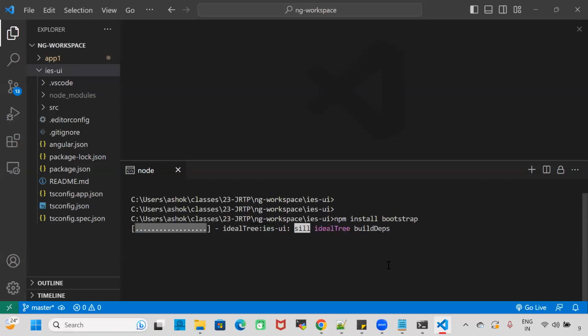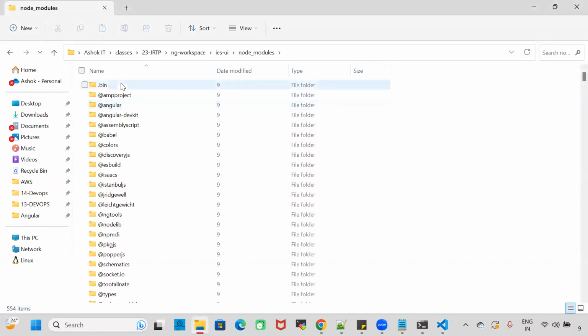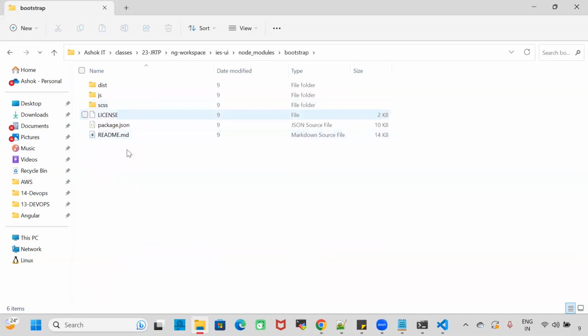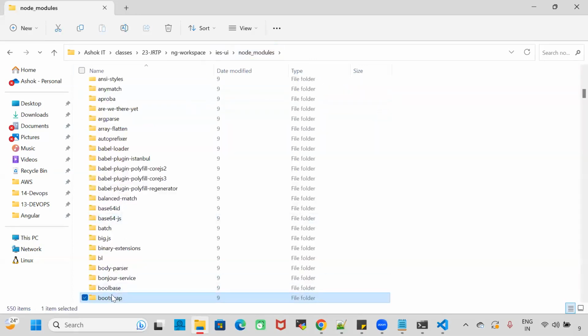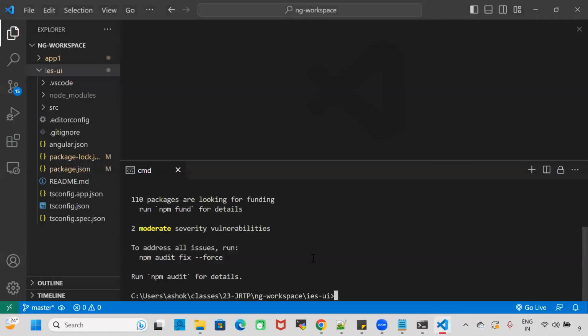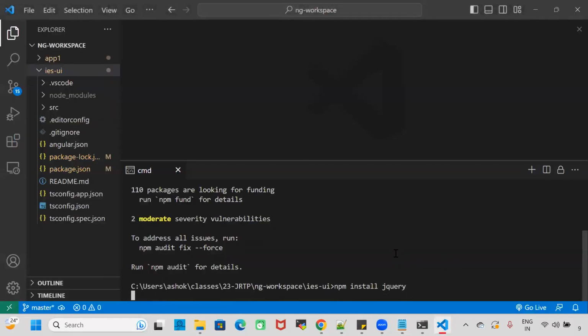The Bootstrap installation will happen under node_modules, guys. If you see the IES UI application, node_modules will be created. Inside node_modules, all the dependencies will be available. Now Bootstrap will be installed. It is installing Bootstrap under node_modules. All right. Yes, Bootstrap got installed. Next one, install jQuery. npm install jquery. Yes, it is installing jQuery.